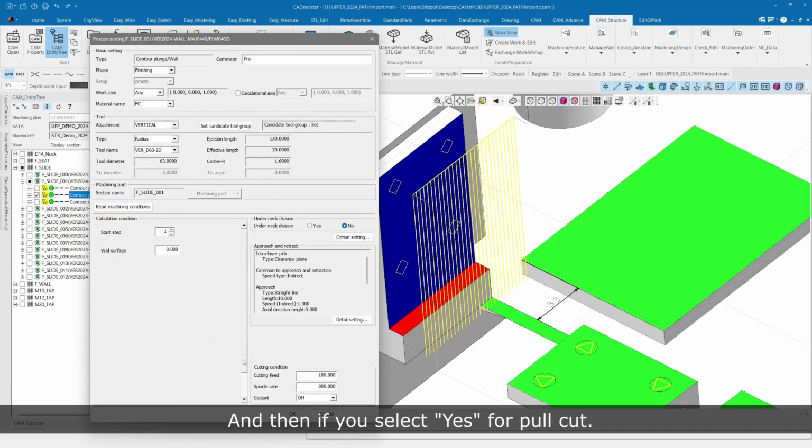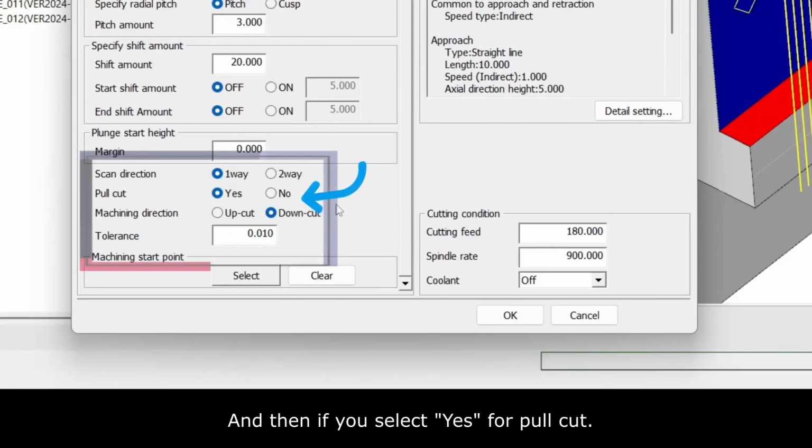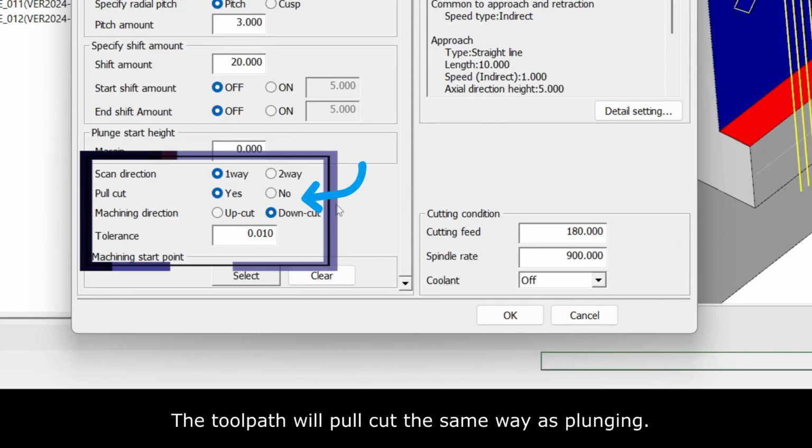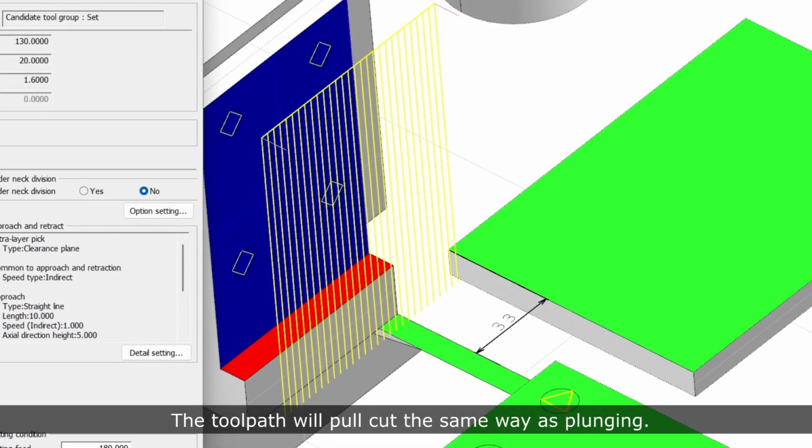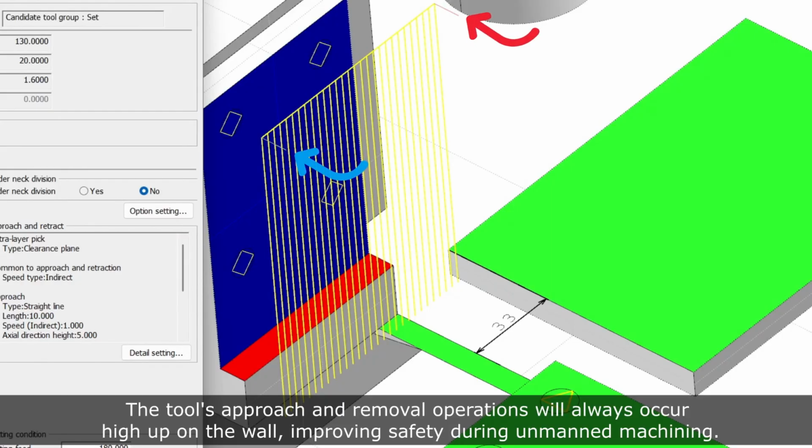And then if you select Yes for pull cut, the tool path will pull cut the same way as plunging. The tool's approach and removal operations will always occur high up on the wall, improving safety during unmanned machining.